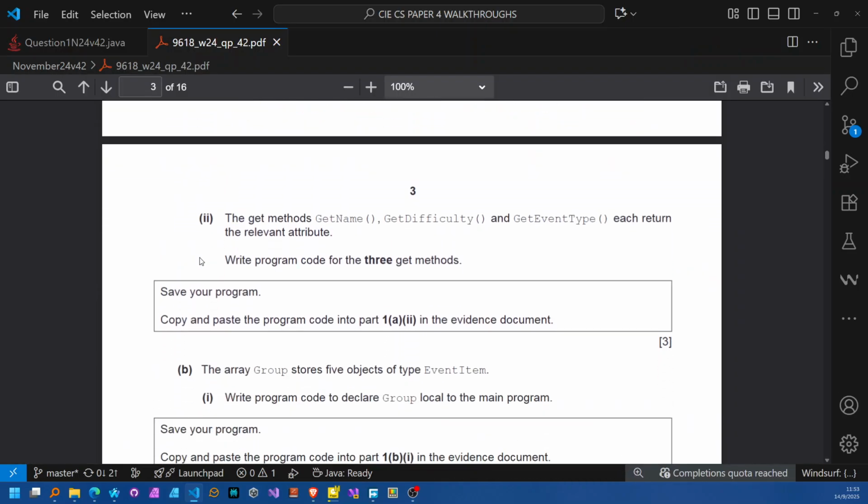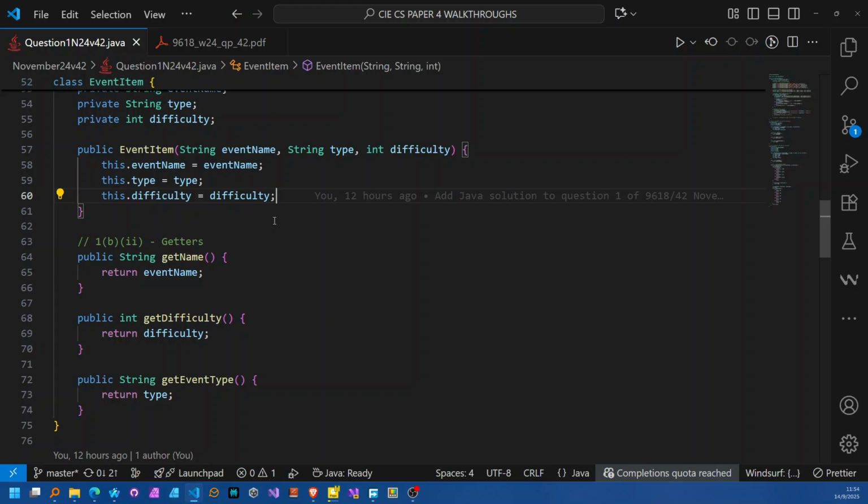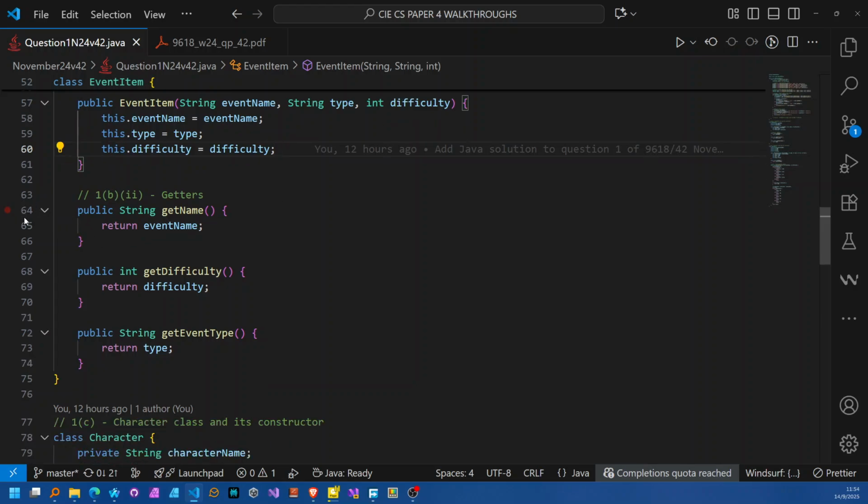Moving on to item number 2, we have to write program code for the 3 get methods. So get name, get difficulty, and get event type. So let's go ahead and look at that implementation for the getters. So we have the getters running from line 64 to line 74. So we have the get name, the get difficulty, and the get event type. Again, these ones you can automatically generate using your IDE by just pressing generate. I think it's generate or insert, depending on the IDE that you are using.